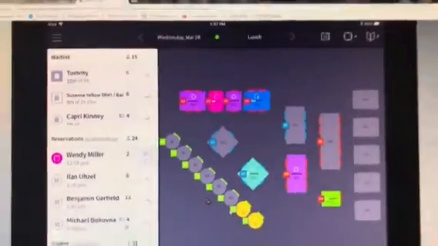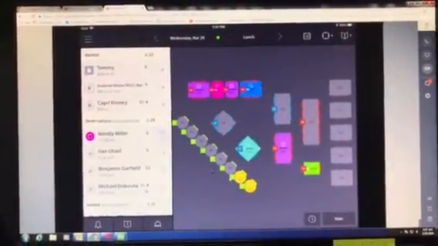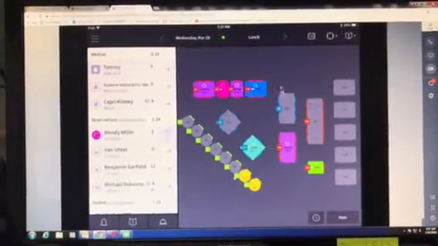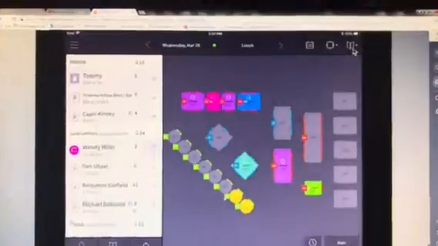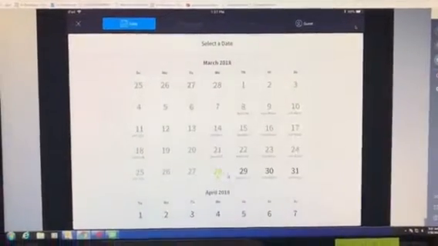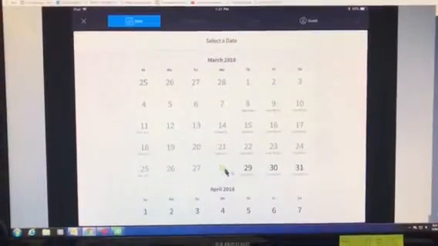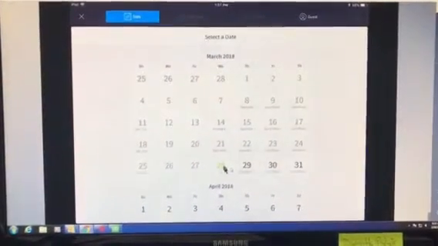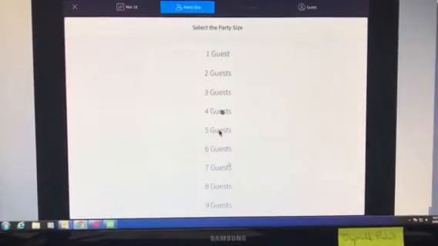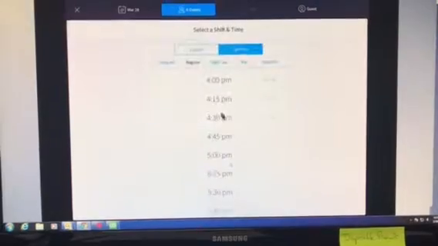Now, the next thing we're going to take a look at inside the system today is taking a reservation, right? To do that, we're going to go to the book button in the top right-hand corner. Like everything else, we're going to follow the prompts. So we're going to start with the date. We're going to choose today. We're going to choose our party size. So I'm going to choose a party of 4.